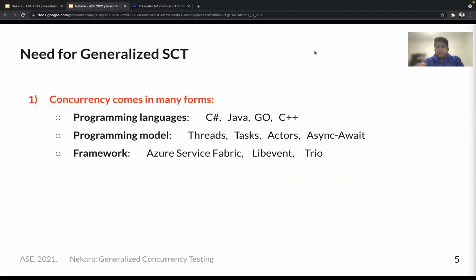Now, concurrency in a program can manifest in various forms. It changes with the underlying programming language and the programming model used. Concurrency also depends on the programming framework that we use. For instance, Azure Service Fabric, which is a distributed systems platform for deployment and management of microservices, has very different concurrency semantics from, say, libevent, which is another framework in C and C++ used for asynchronously receiving callbacks. With all these different forms of concurrency, it becomes infeasible for the developers to engineer systematic concurrency testing tools that support the variety of concurrency semantics that we have.